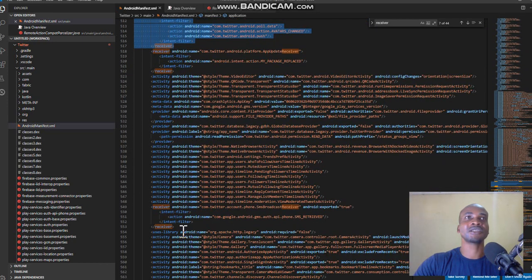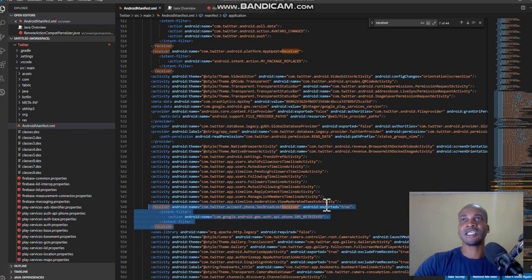Receivers are another entry point in your Android application. This one has the exported component declared as true, so we can actually look for how to exploit this particular receiver. The name of the receiver is SMS broadcast receiver, and it has an intent filter, the name of this API. We'll do some deep dive into this.